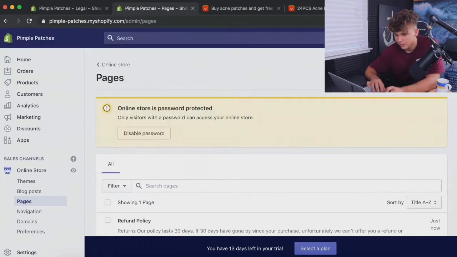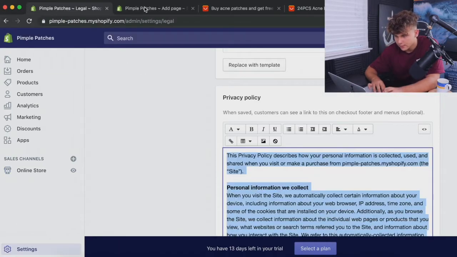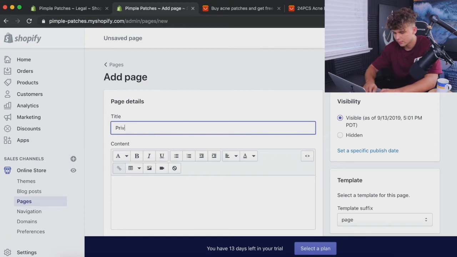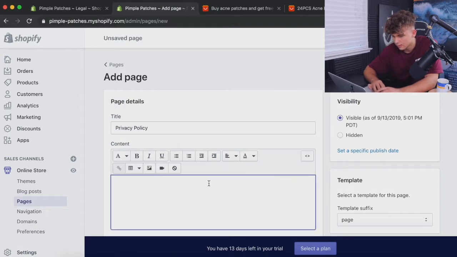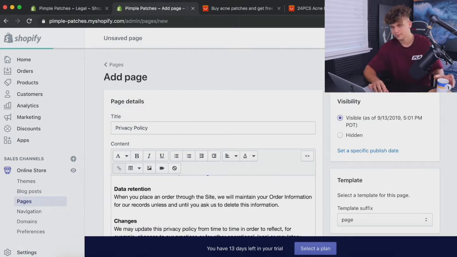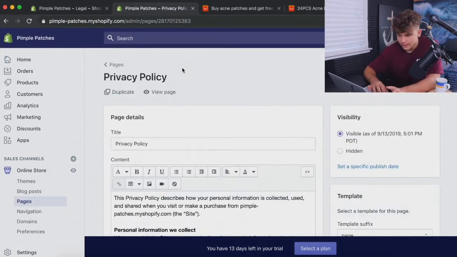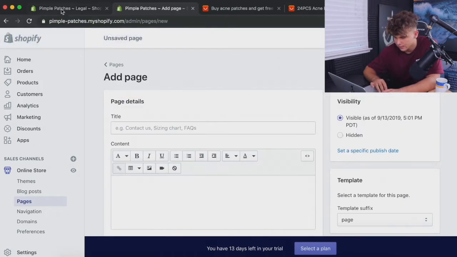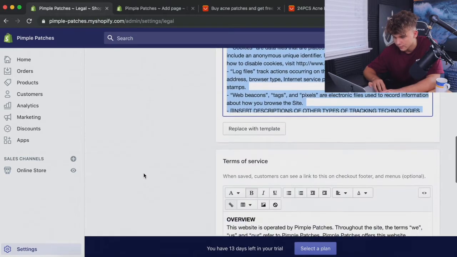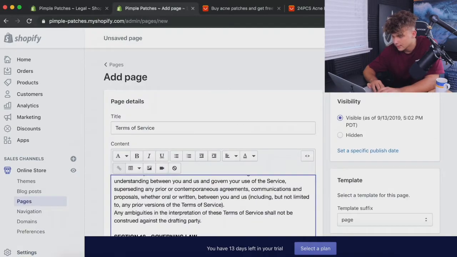Then go back and add another page. This one is going to be the privacy policy, so title it privacy policy. And then go back and copy the generated privacy policy. Then once again, you want to go back, create another page, and this one is going to be your terms of service. And save that one as well.